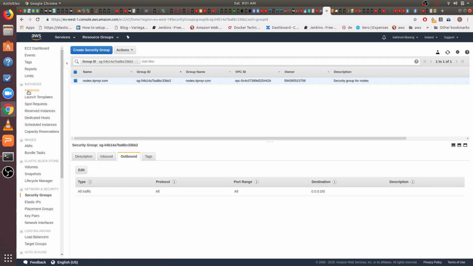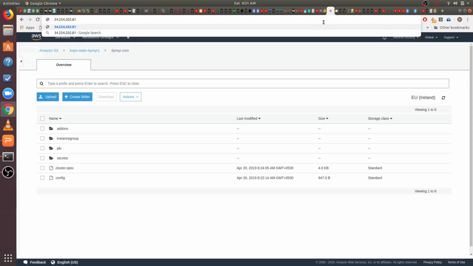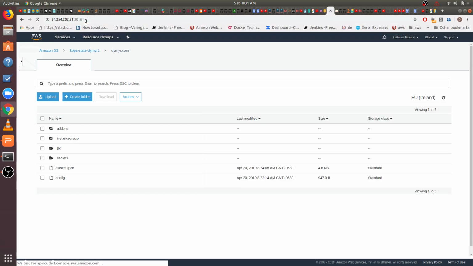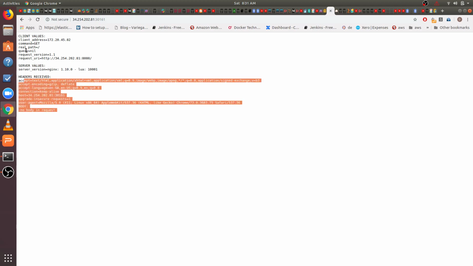And outbound is all. Okay, let me go to any one of my IPs with port number 30161. Yeah, I got a response from my container. This is the response I got from my container. In this way I can verify whether the application is working or not.